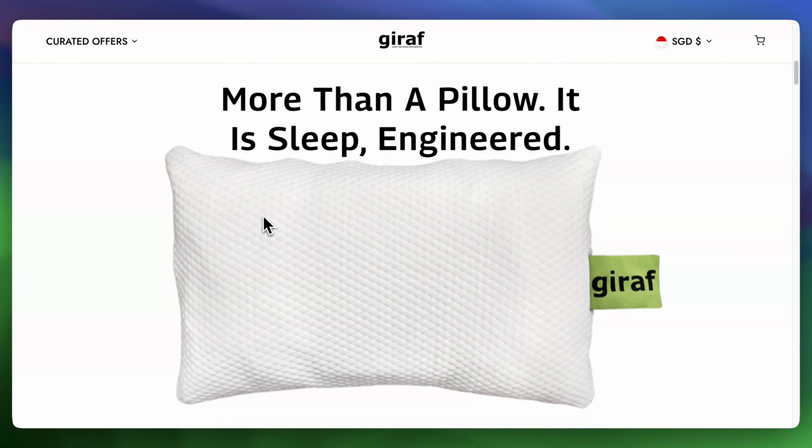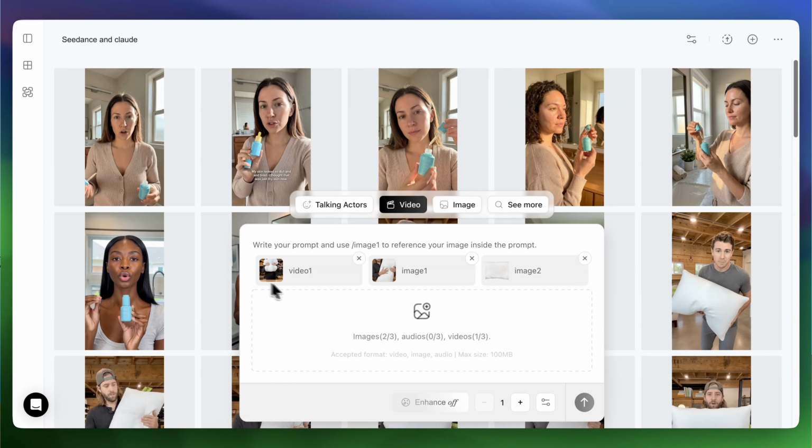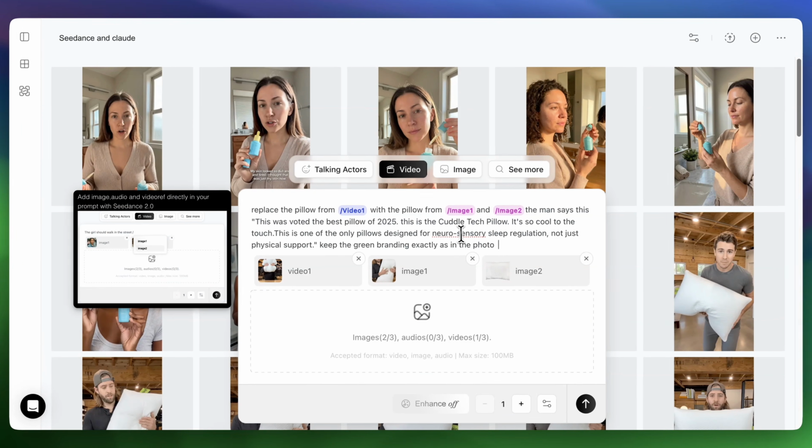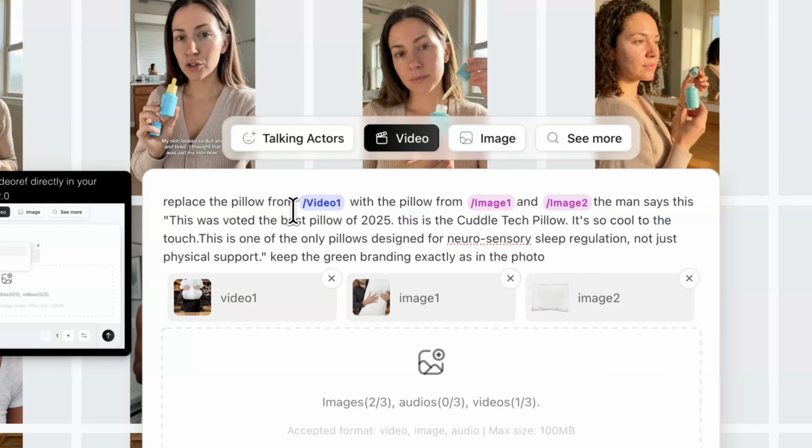And here's the image of the pillow I wanted to replace it with. All I did was to upload the reference video and the product image, then prompt ArcAds to replace the pillow from the image one in the video one. I also updated the dialogue so that the avatar says the new brand name instead.